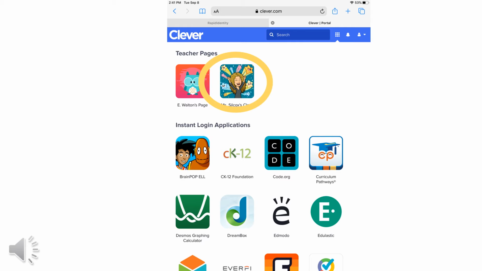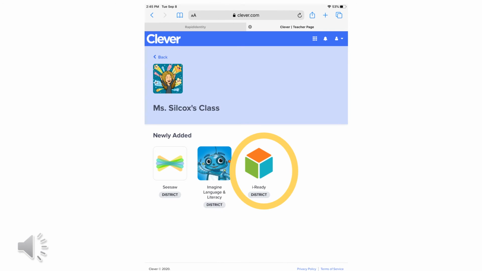In Clever, you will see your teacher's page. iReady has now been added to your teacher's page. Click on the Bitmoji or other icon that they have chosen. This is what it looks like for Miss Silcox's class. Now you will click the orange, blue, and green cube that says iReady. Since you came in this way, it will automatically log you in.